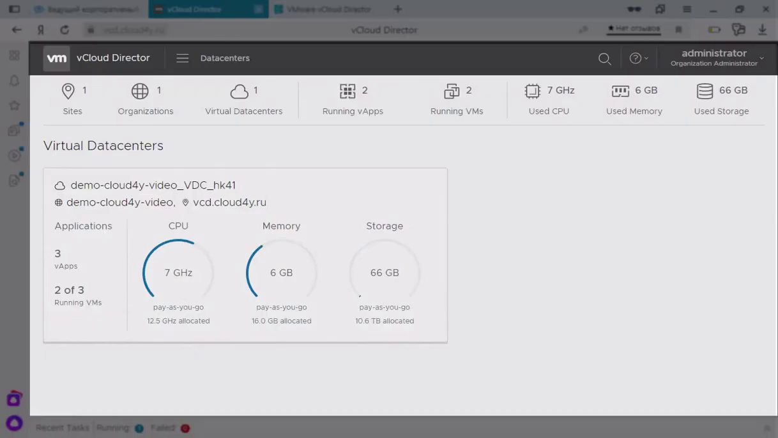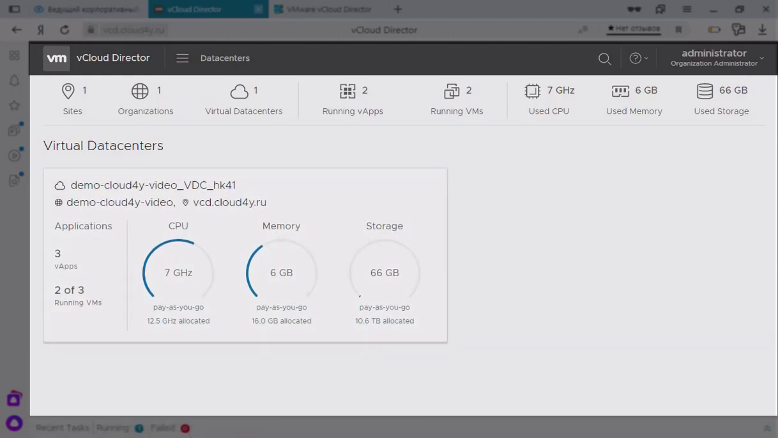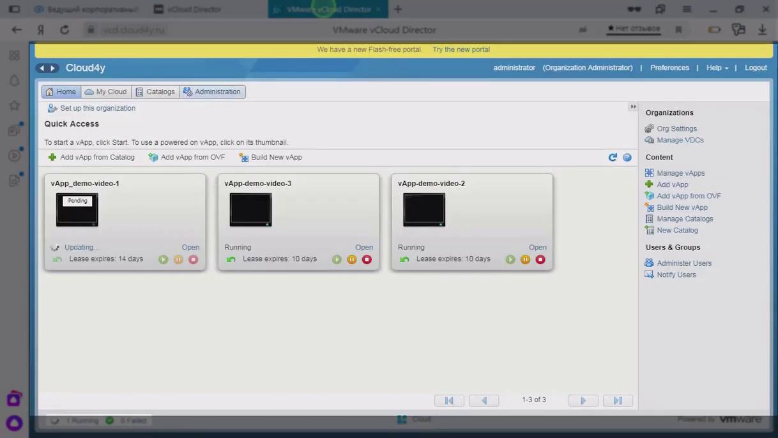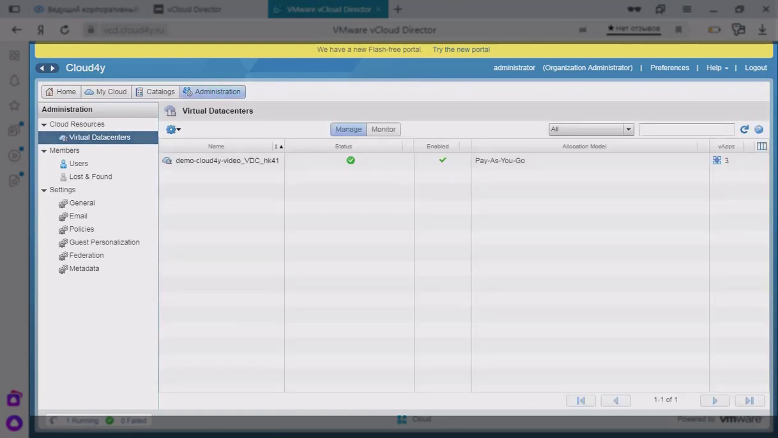To view the panel, we need to go to the virtual data centers, and we see that we are connected to one data center. In the Flash interface, the same actions can be seen in the tab Administration or Virtual Data Center.